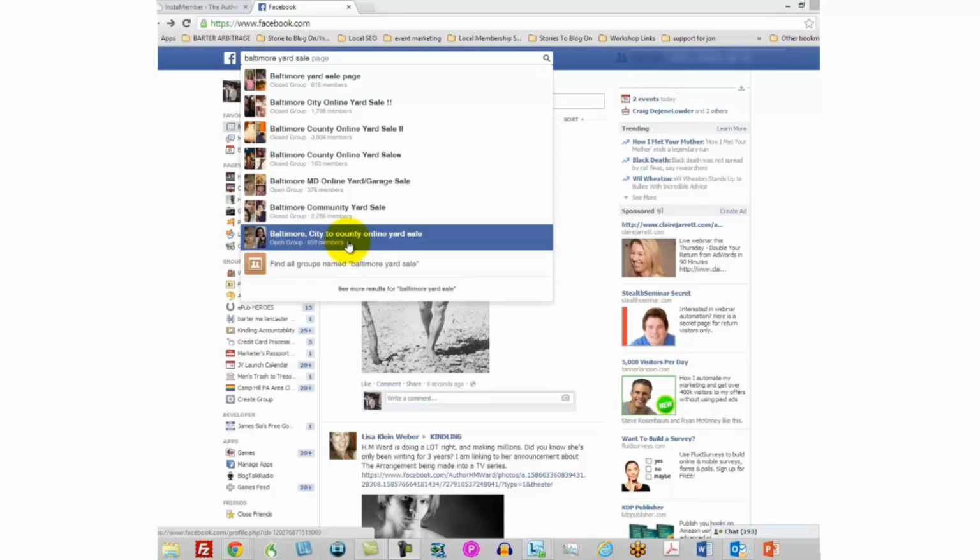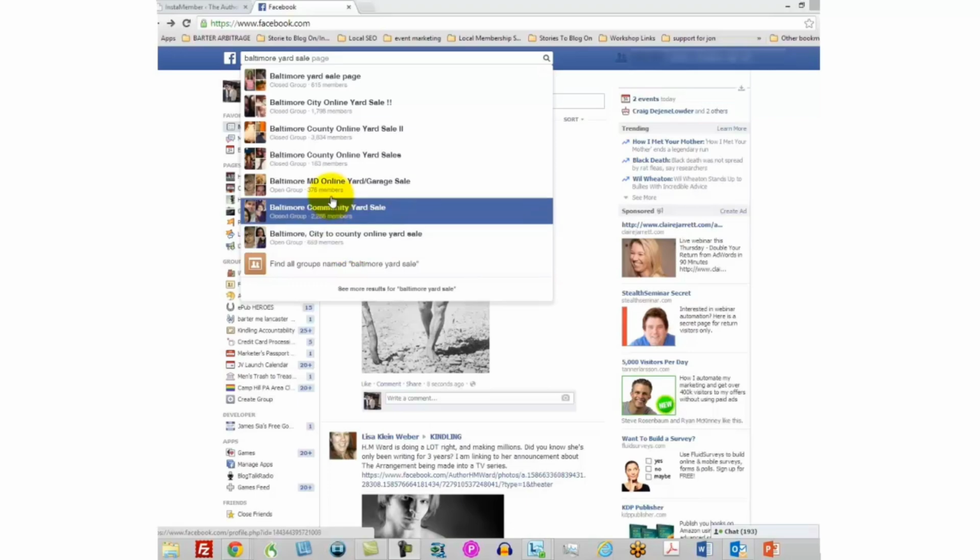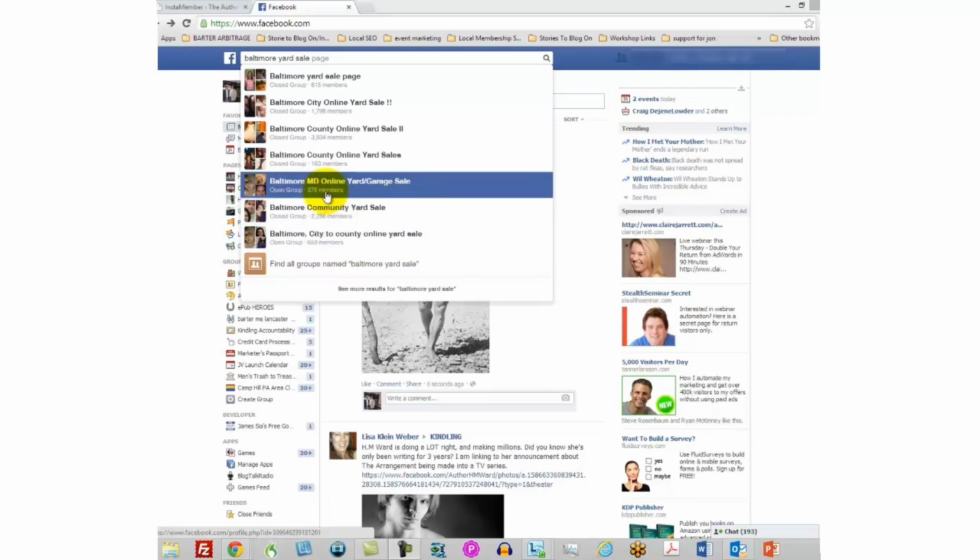Obviously, you don't have to sell local. You can post this in any one, but pretty much if you're going to get accepted into one of these closed groups, they're probably only going to be accepting people in their local area. I'm going to take you inside of one of the groups right now.